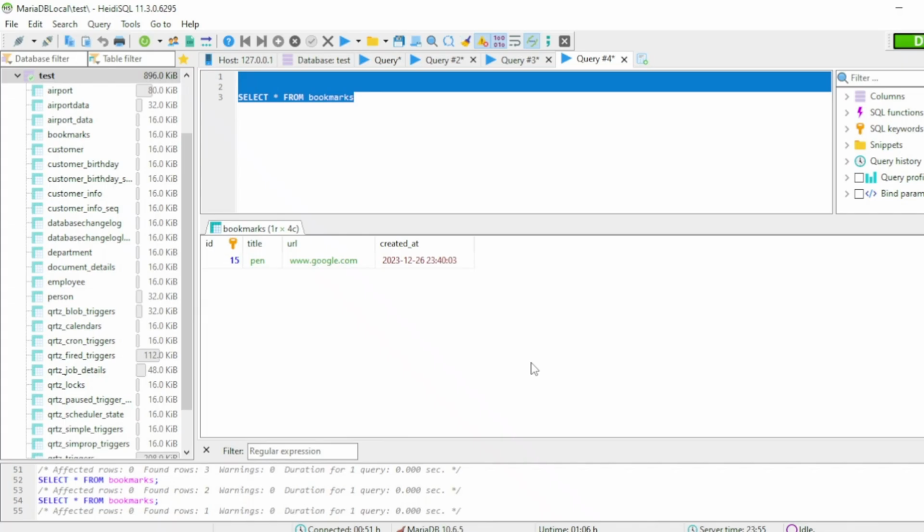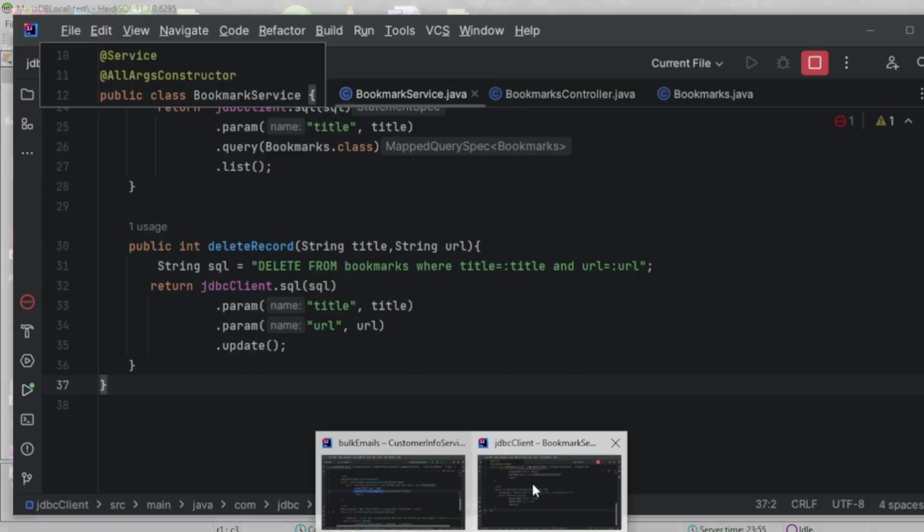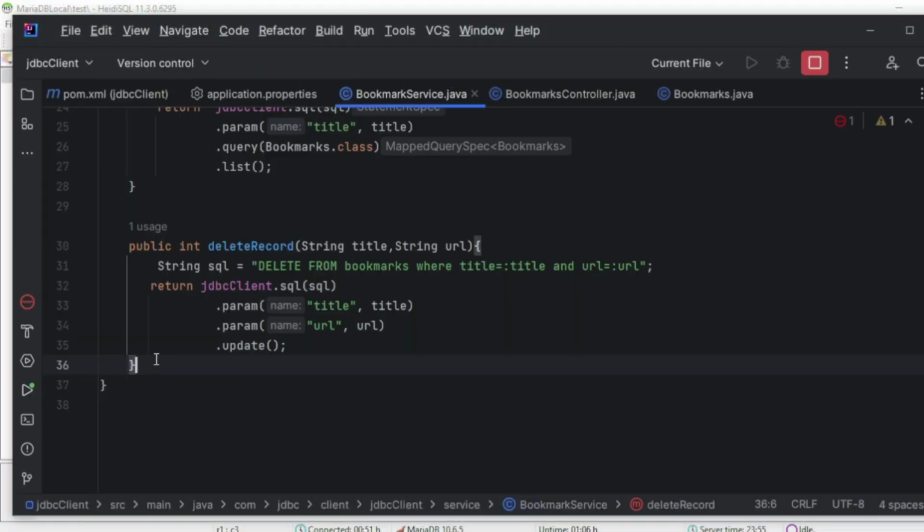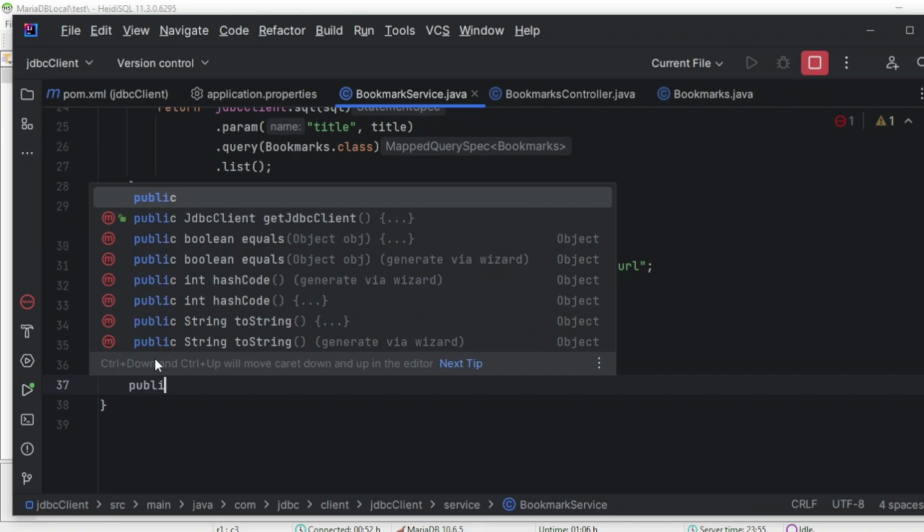Okay, so here is the data in my table. I have one table, one record here. If you see here, for a given title of pen, I want to update this URL value. How can I do that? Let's see that example here. Okay, so here I am in my service layer, and I am going to put this in the git, so you don't need to worry about this.